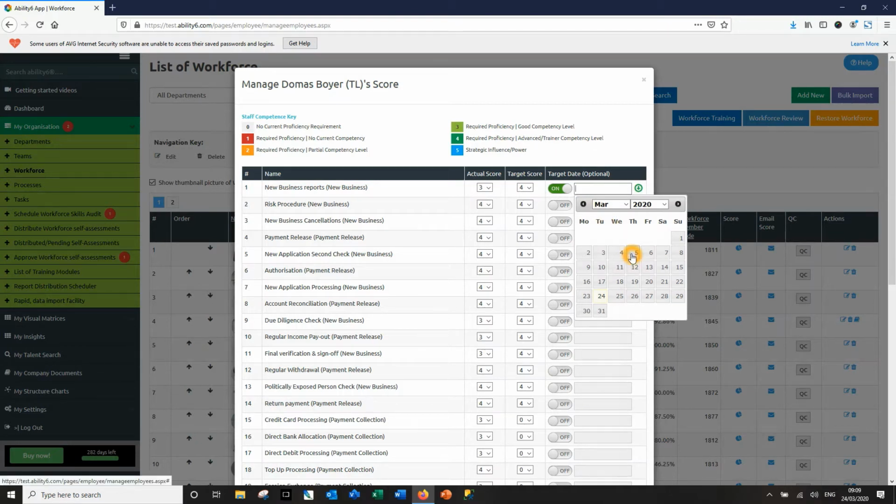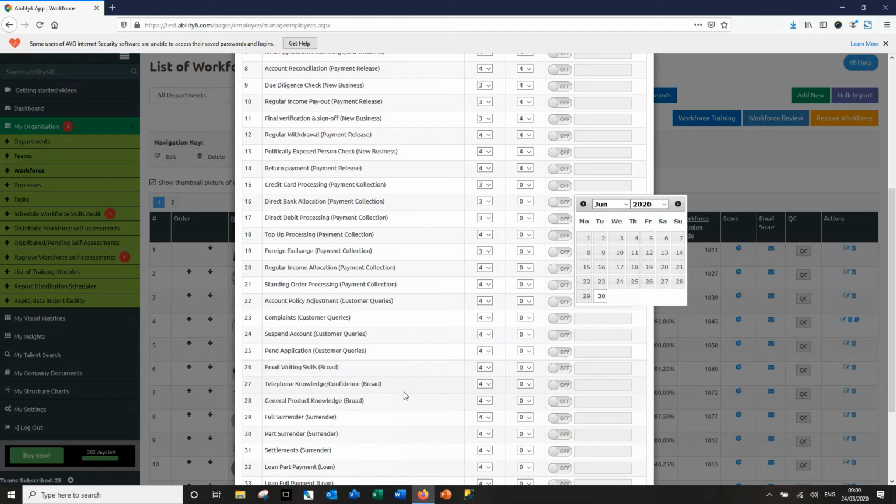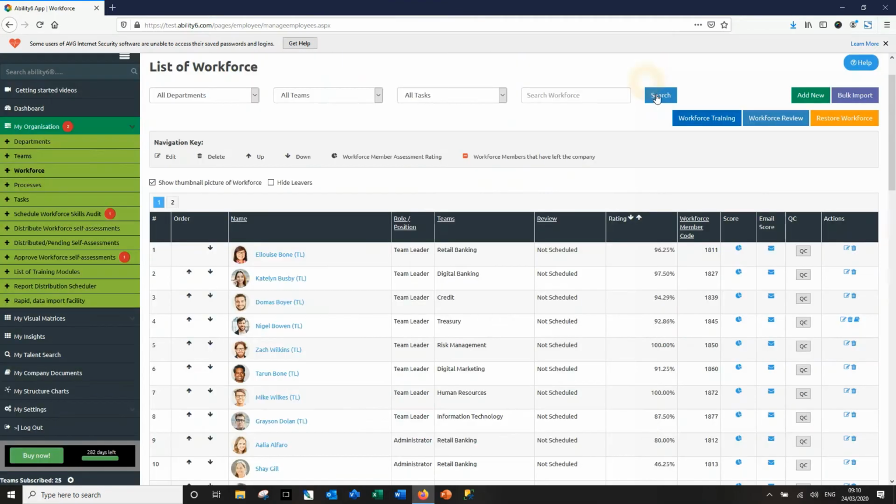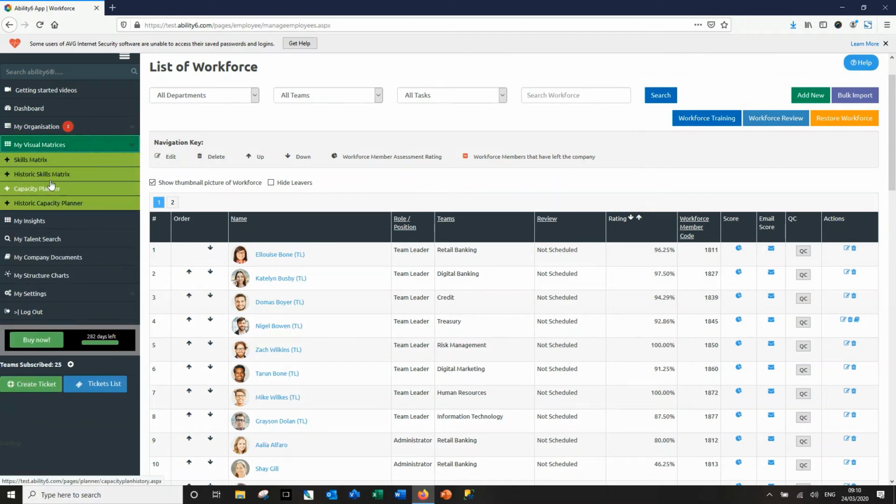So if you're wanting DOMES to be level 4 at new business reports by the end of quarter 2 2020, then you can select the end of quarter 2 2020. And what that will do is within the skills matrix, it will actually show you whether the individual is on target or overdue in terms of their proficiency targeting. But you need to go in and you need to allocate a score based on your understanding of the individual's capabilities. Once you've done that, you then have your visual matrix.